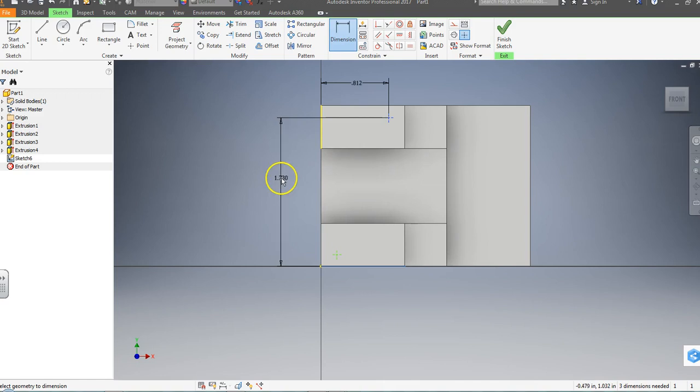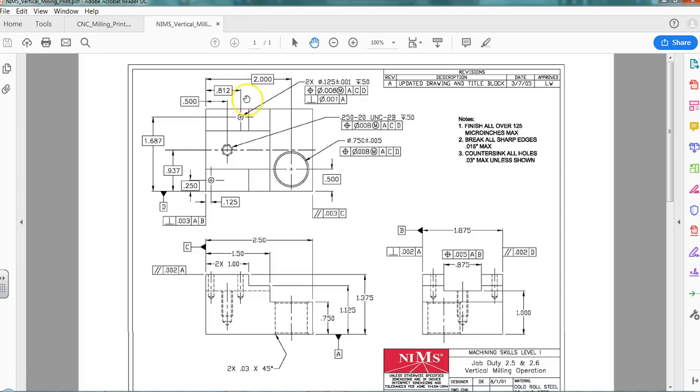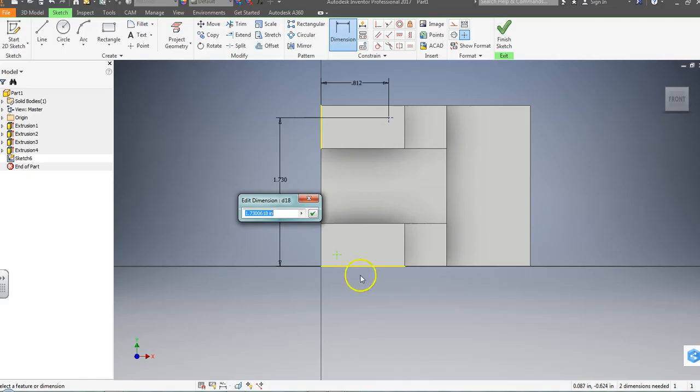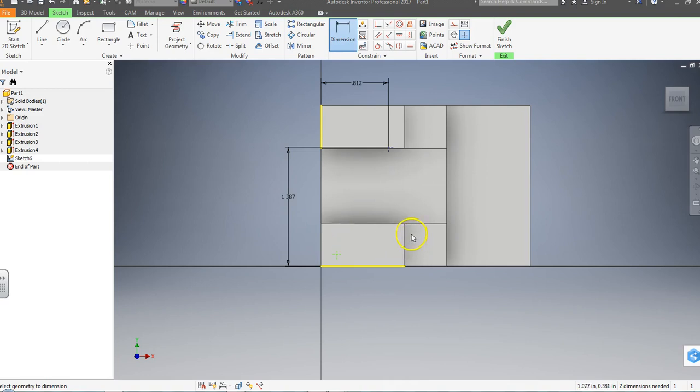We better look at the dimensions again. 0.812, 1.687. Boom. It's not right. Escape to get out of the command. Double click, 1.687. There we go. So there's my point. Now I got to dimension this one.